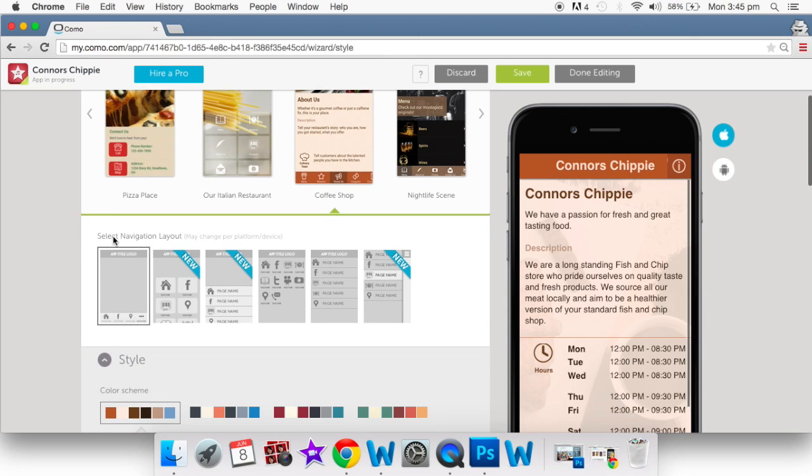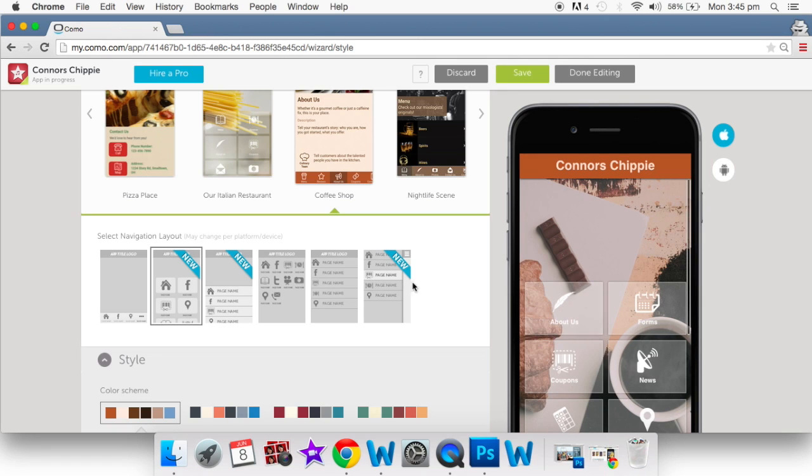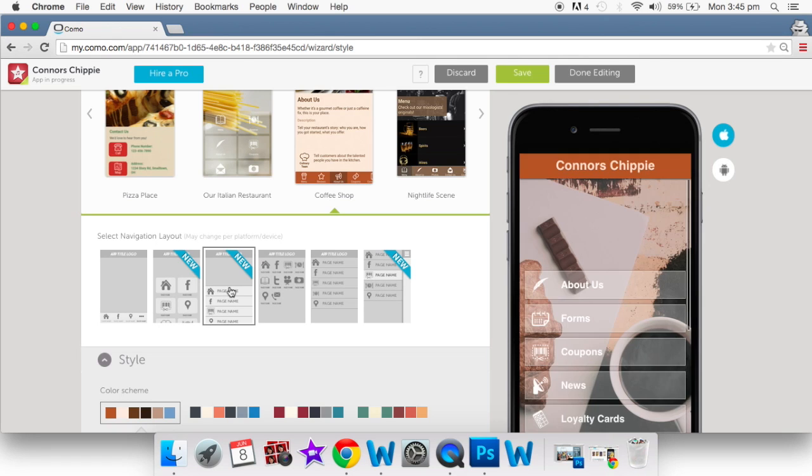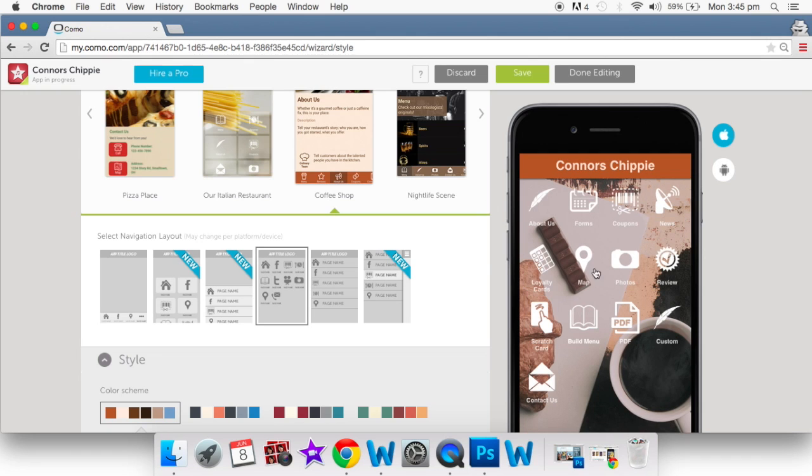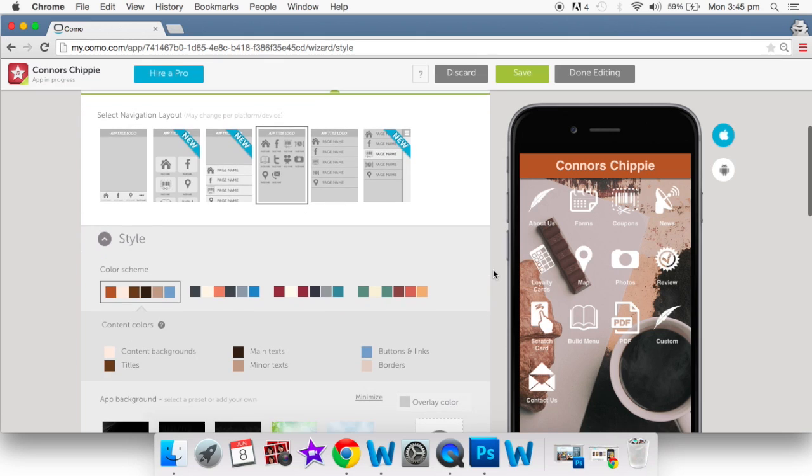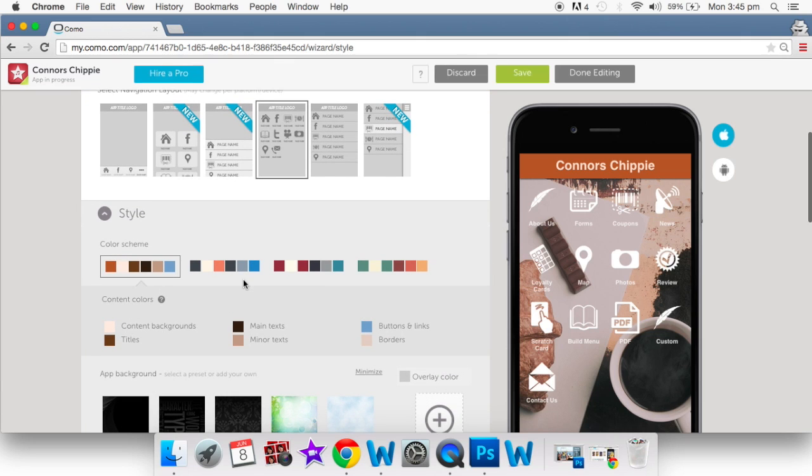So what I'm going to do is scroll down to the select navigation layout. Now you can see that there's different ways in which you can organize your pages from this. Now I personally like this one the best, so I'm going to leave it like this, and I'm going to scroll down here. Now you come to the style page.